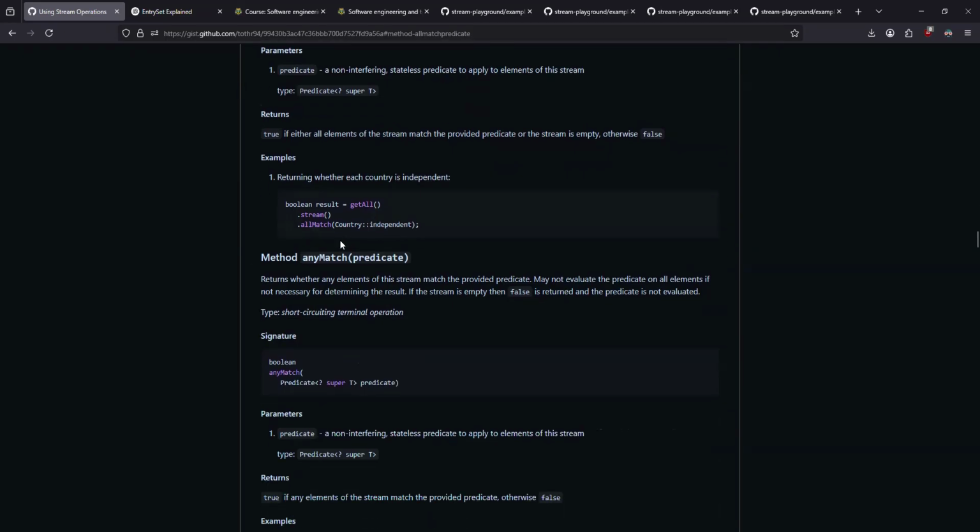An example would be returning whether every country in the stream is independent or not. A country has the independent tag. So what you will do is go through each country, get all the stream, dot allMatch. The stream will put all those countries in a stream, and allMatch will take country dot independent.